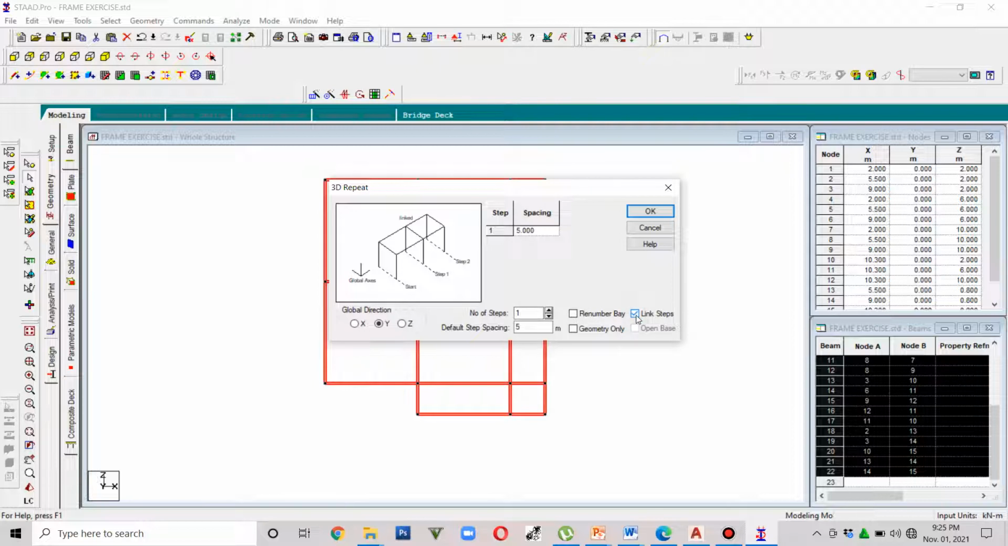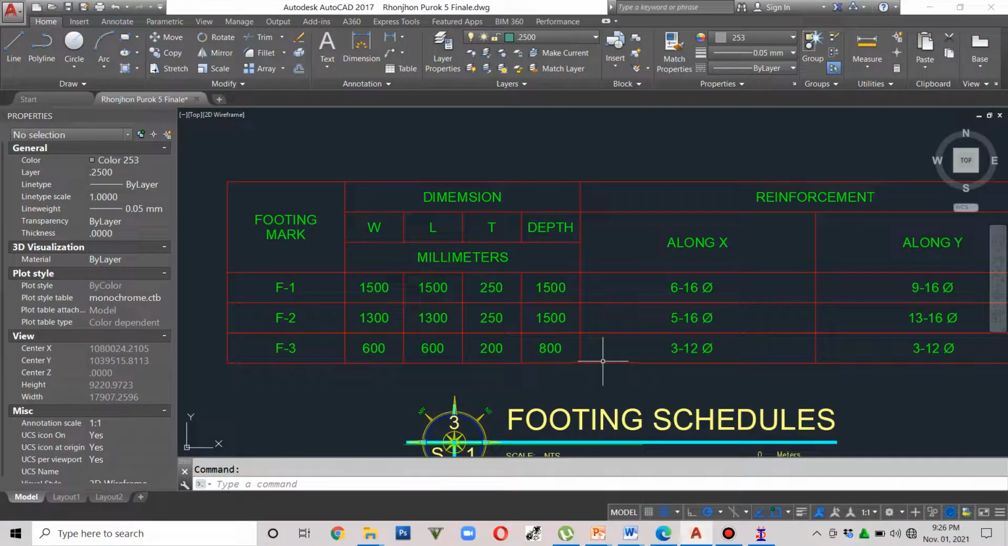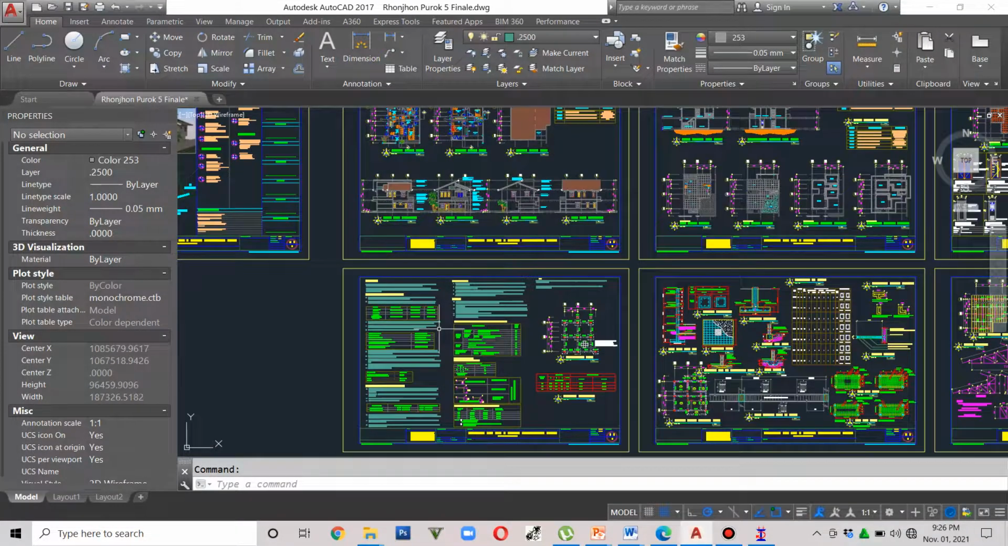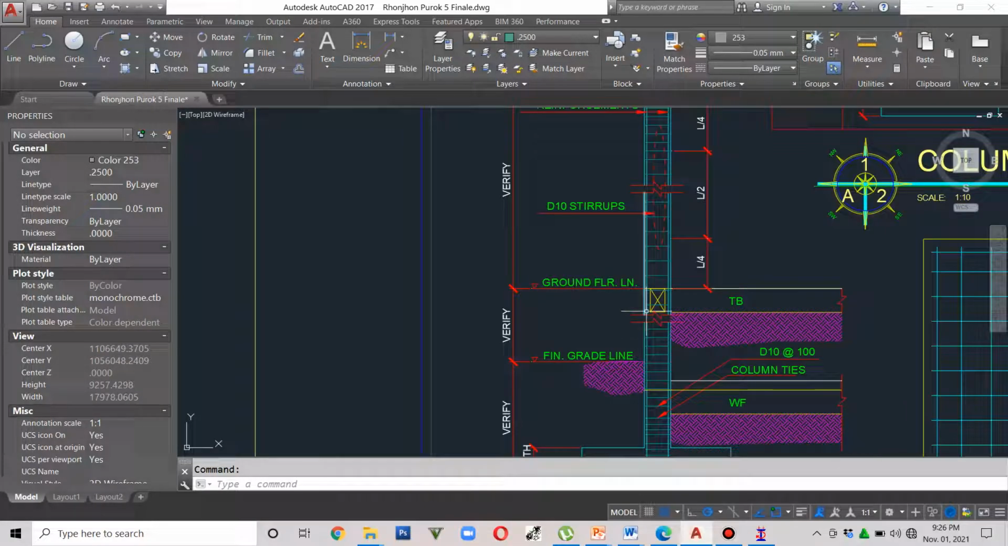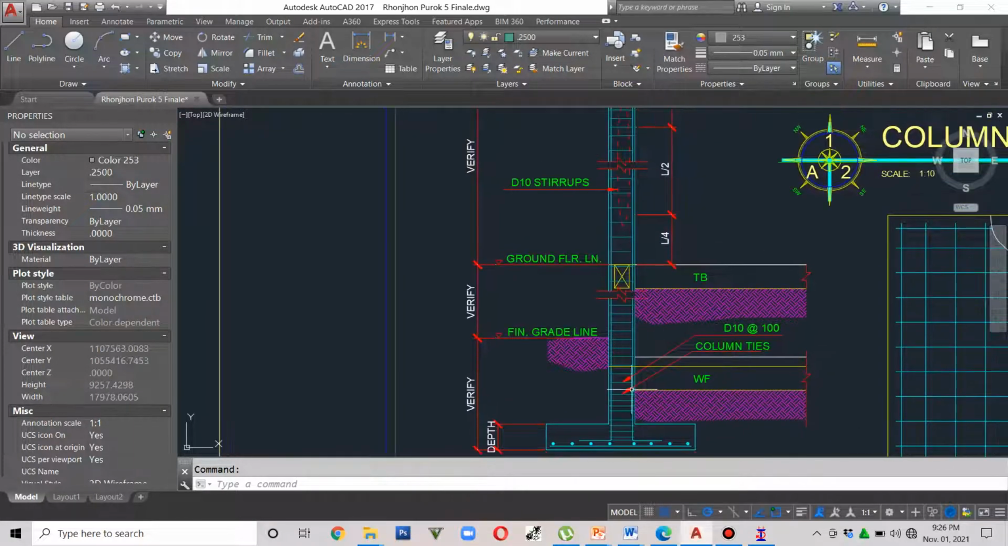So, for the meantime, we click the link step para mag-connect lahat ng nodes vertically. So, yung unang space mo or vertical offset is 1.5. So, that is from footing up to the first floor. Kasi, yung structure ko dito, yung first or yung tie beams mo nakatutok sa ground floor. Okay? Tutok ko yung tie beam ko sa ground floor.